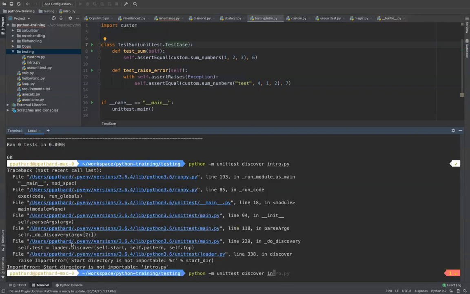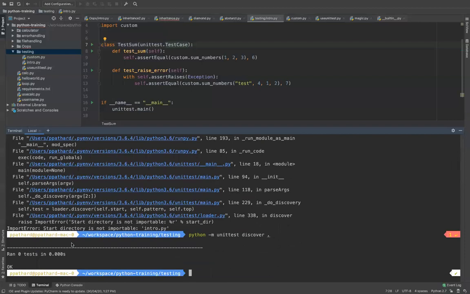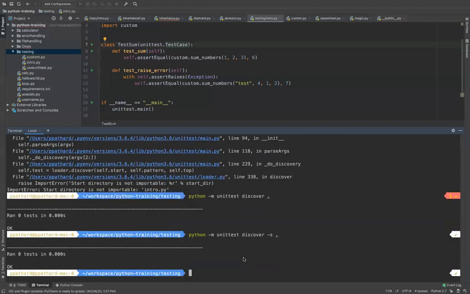Just a minute. Sorry, I need to give my directory. So it's not able to discover here. It should give me the folder name. It will tell you what all tests are present in that particular location. So whatever the unit test is trying to discover, this is how you give it: Python -m unittest discover, and whatever folder name that you give. Right now it's not able to discover anything by default.